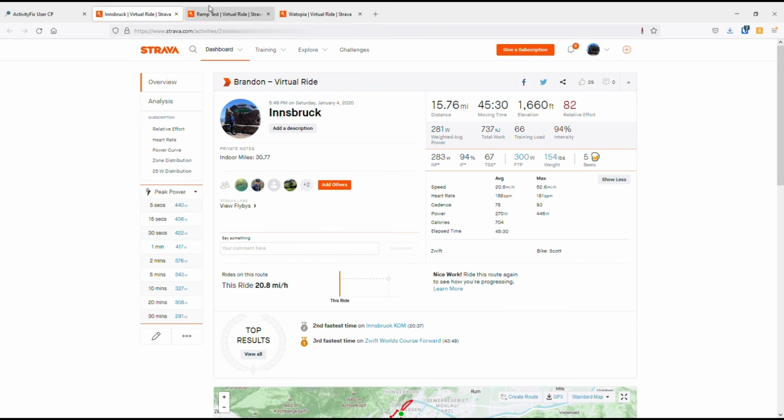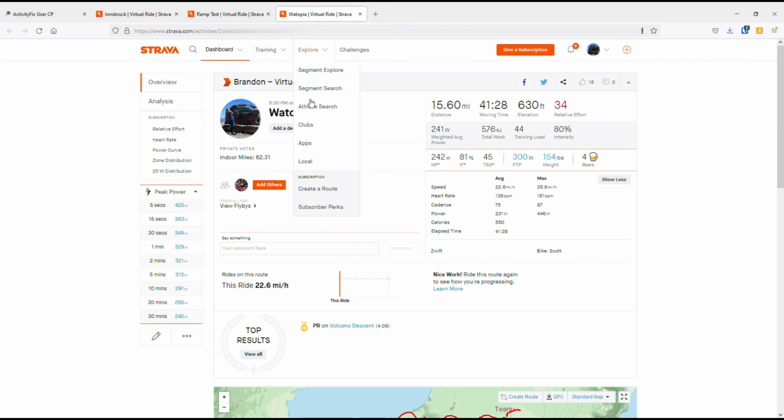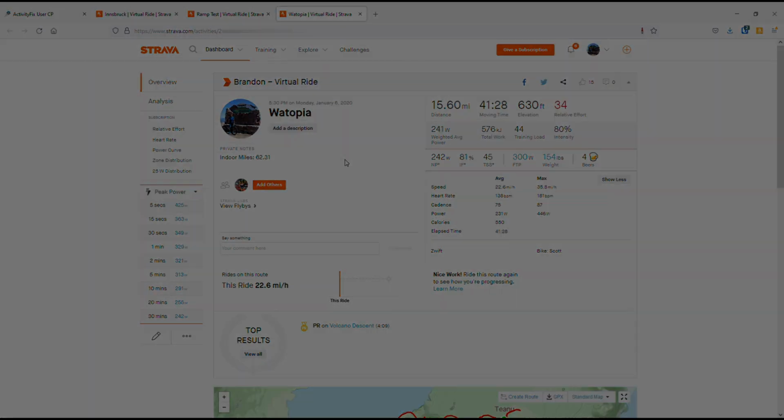And if I look at my other activities, it has gone up to 46 to add in the additional 15.93 miles. And the third activity, which was the day after that, has gone up to 62 to add in another 15.6 miles. And that's how the Process Old Activities feature works.